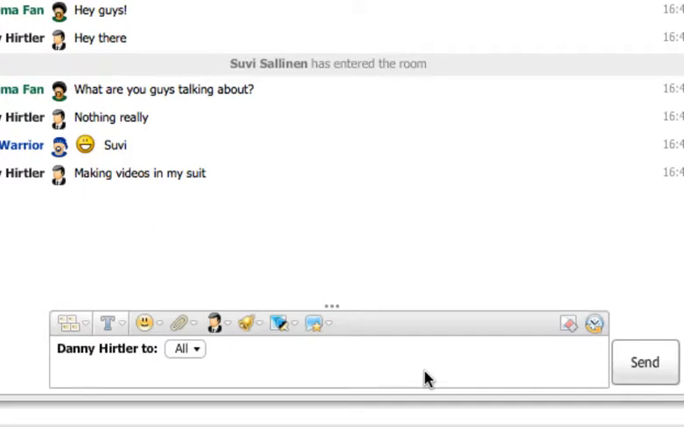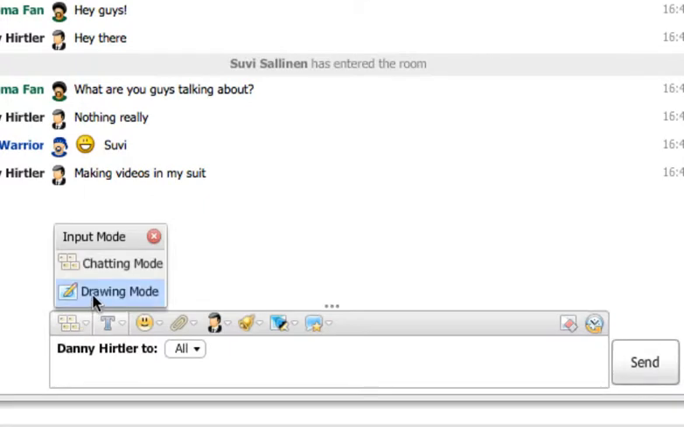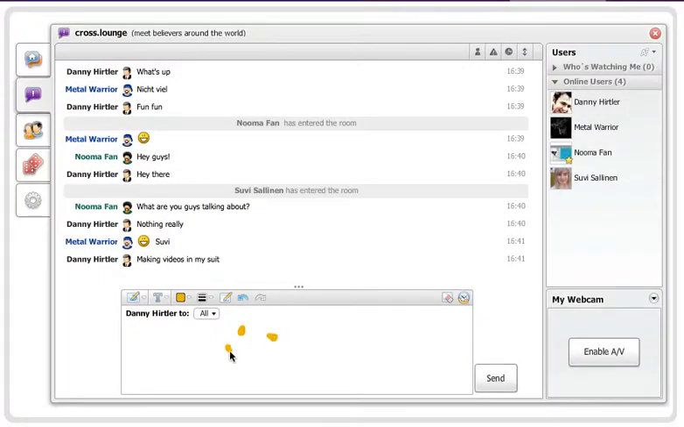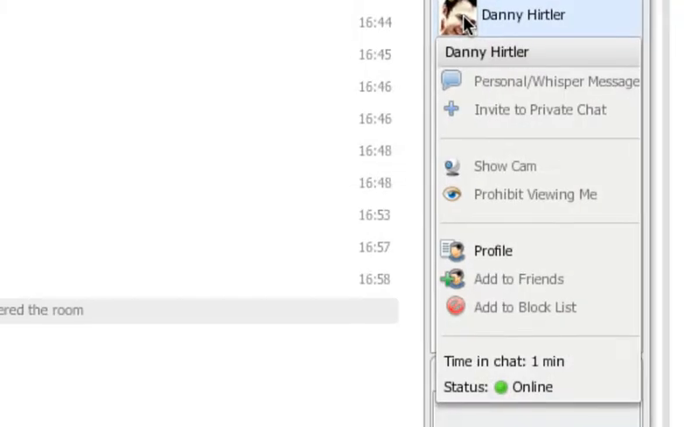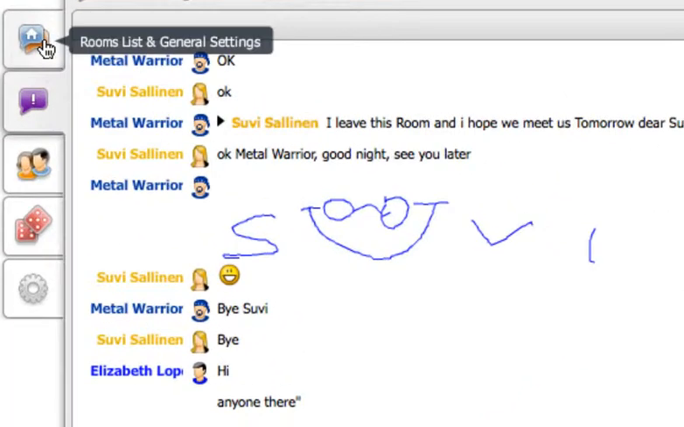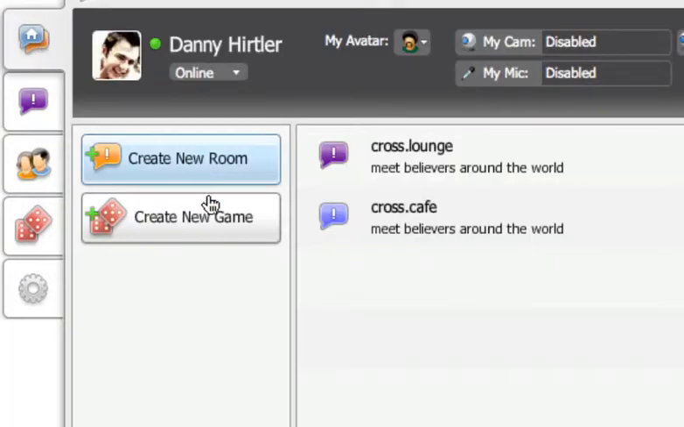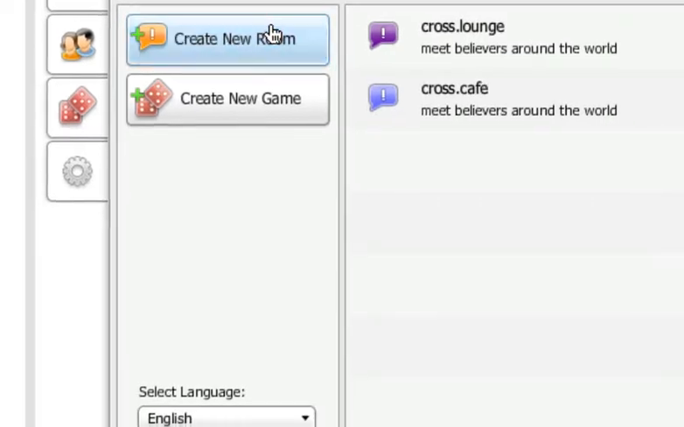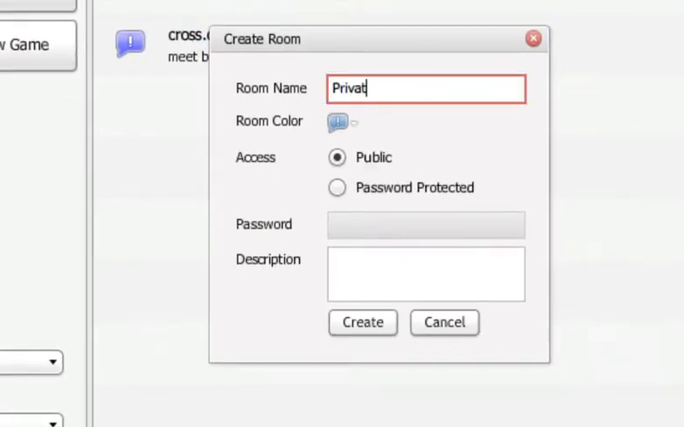To start chatting with people, simply type your message and hit enter or click send. You can also choose to draw instead of writing by simply selecting the drawing tool in your text bar. By clicking on a member, you can invite them to a personal chat, block them, or simply add them to your Cross TV contacts. You can use Cross TV's private chat feature as a free video conferencing tool for up to 10 people by simply creating a new chat room, creating a password, and sharing it with your business partners, board members, or your family and friends.